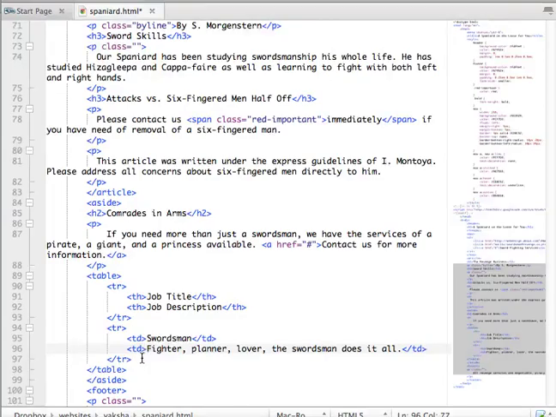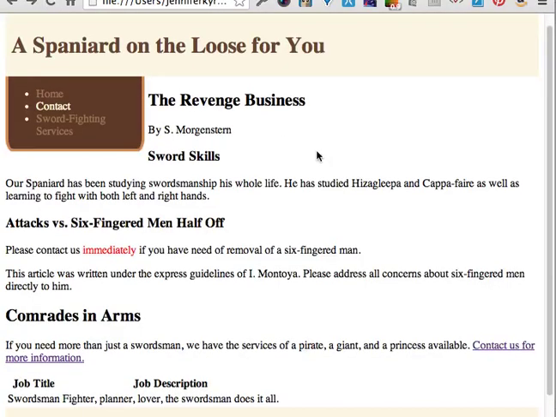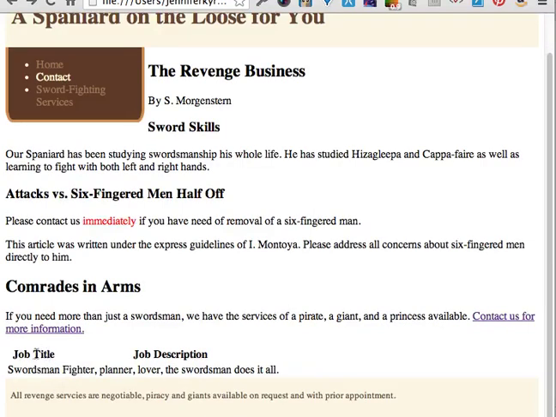So I'm going to save this document, and I'll reload my web page. And here you can see that I have my job title, swordsman, and the job description, fighter, planner, etc. But it's not very easy to read because there aren't any lines in between the cells. So let's go fix that.